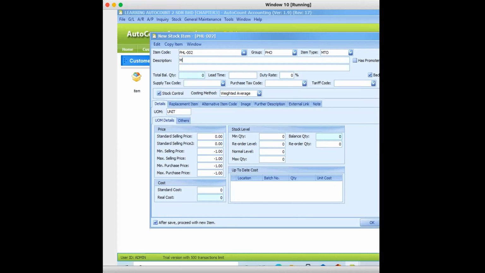MTO 509, 1400. Minimum quantity is 2, 5 normal 15, maximum 20, we order 10.